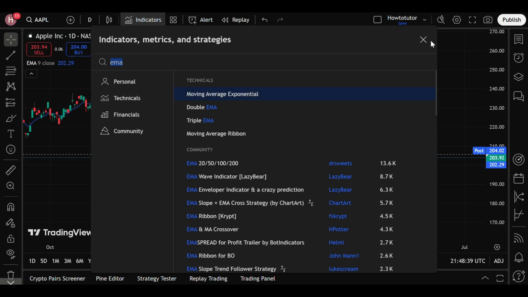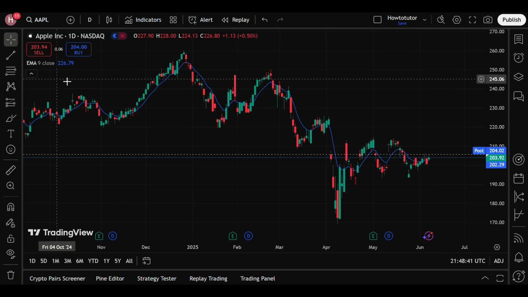And that's how you add the EMA indicator in TradingView. Using EMA helps you catch market trends earlier and make better informed trading decisions.